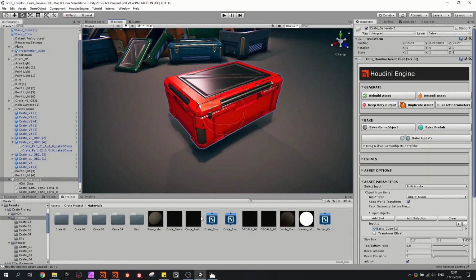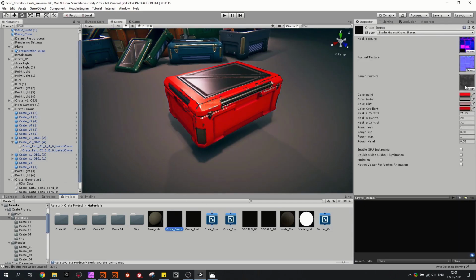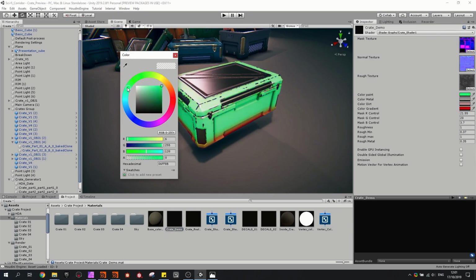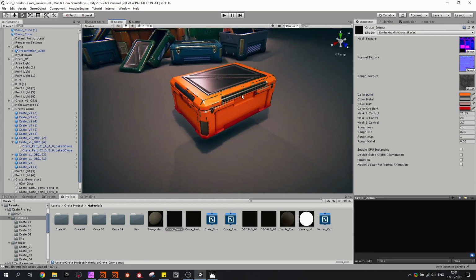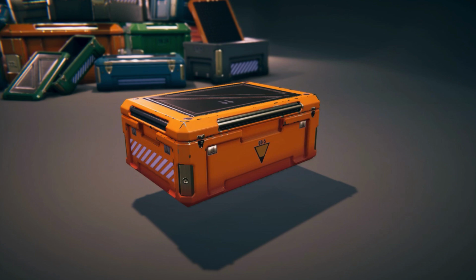So the cool thing about this is that we can just copy the shader and change the color to what you want, so you can create more variations in what you're looking for. That was it for this part of the tutorial, and next part we're gonna create a decal system that places decals around on the crate.